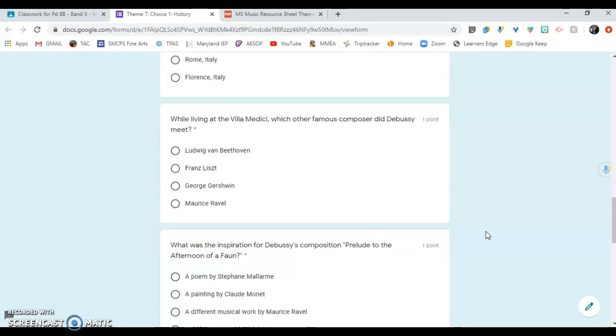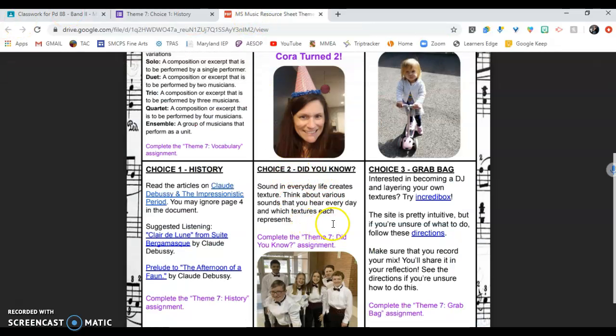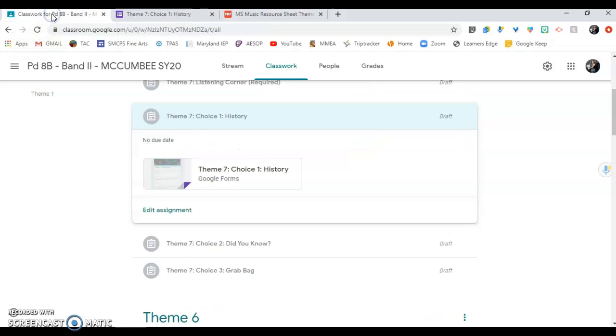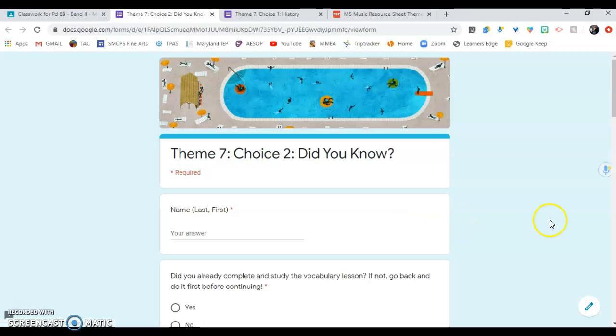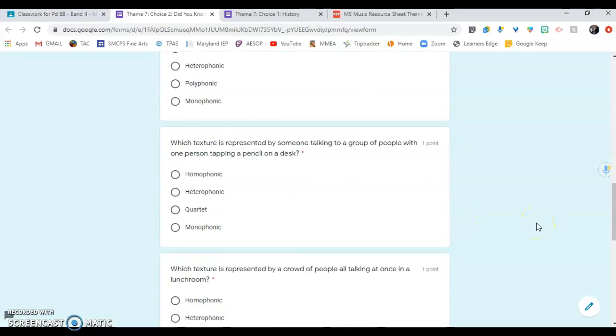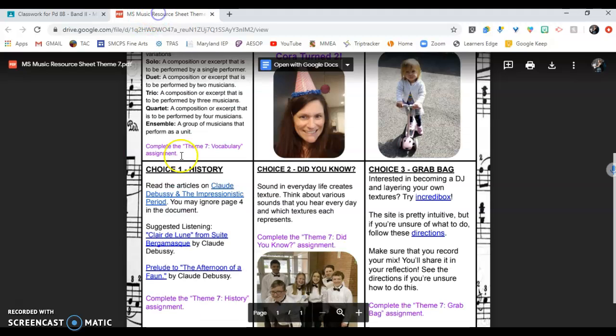There you go. Okay. Then, did you know? So, sounds in everyday life create texture. Think about various sounds that you hear every day, and then complete the assignment. Multiple choice. And then you are back. Sorry, I'm going to close these out to your resource sheet.